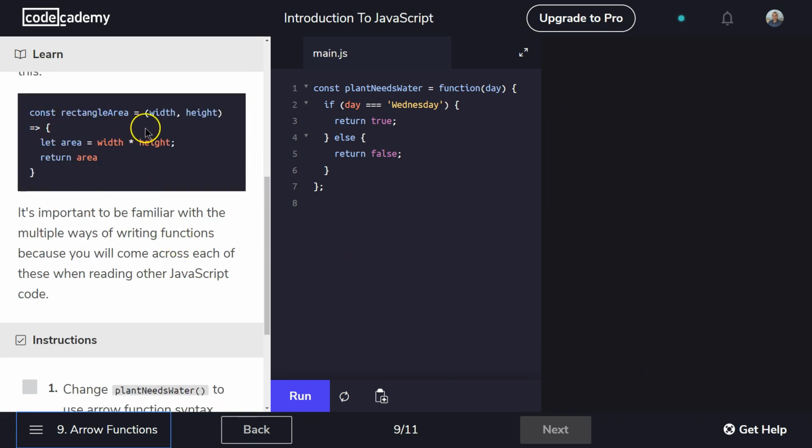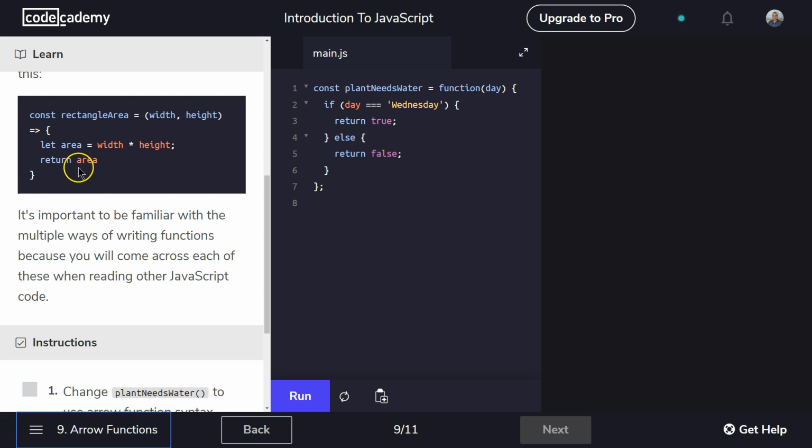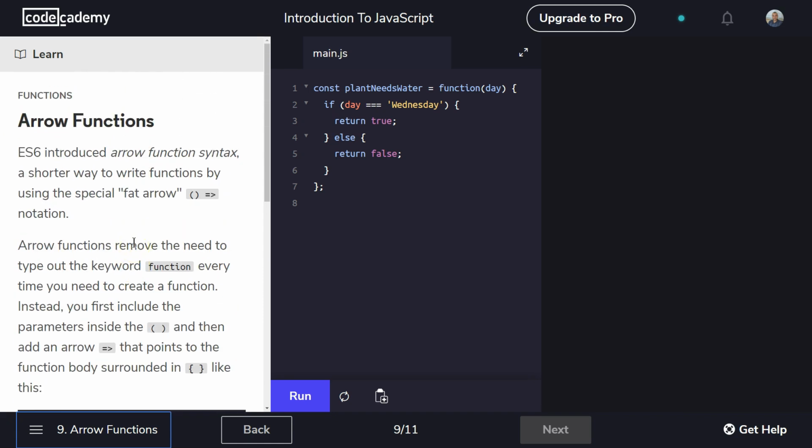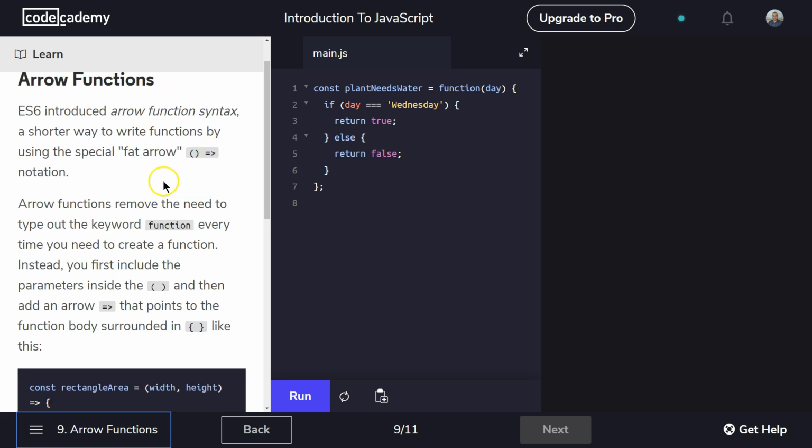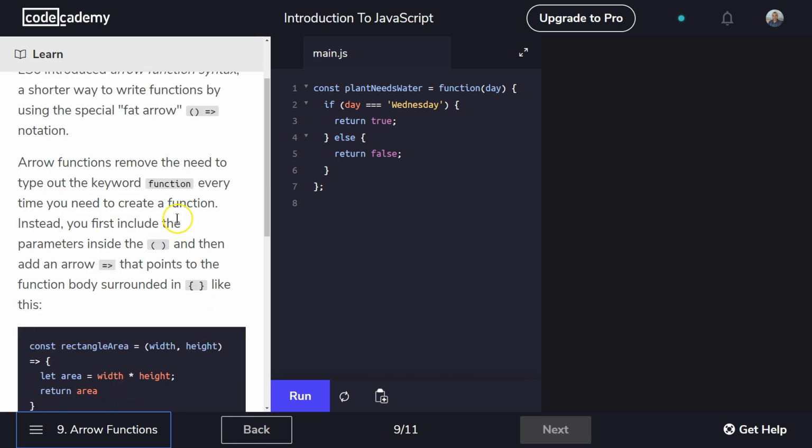So what we're going to be doing is, well, kind of gives it away. We are going to be using the arrow function syntax. This is a direct example of it, right? So write functions by using a special fat arrow notation. Arrow functions remove the need to type out the keyword function every time. So it makes code a bit more efficient, if you will, right? We can be a bit lazy.